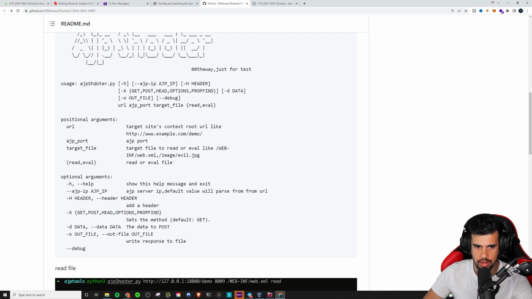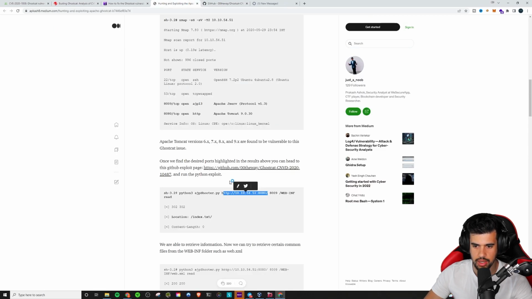So you put in ajpshooter.py, the URL. That's why we saw the 8080, right? And then the AJP port, so 8009 by default. That'll be for us as well. And then target file and reader eval. So let's see what they did.